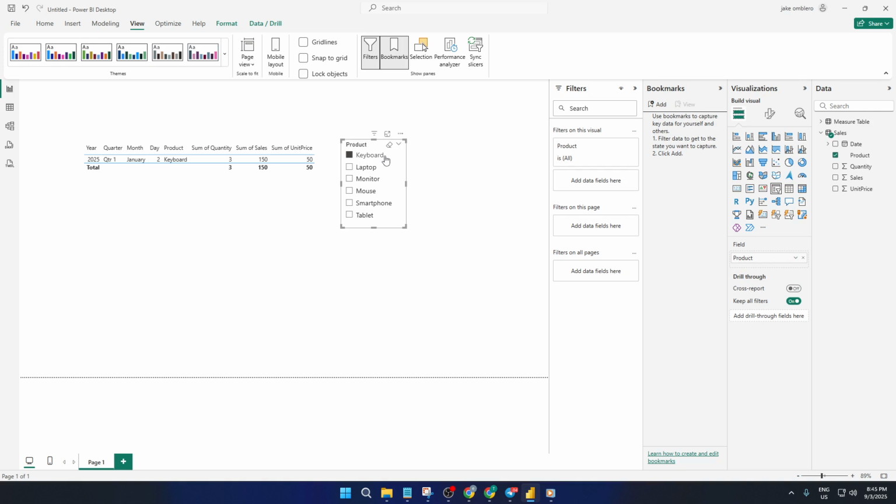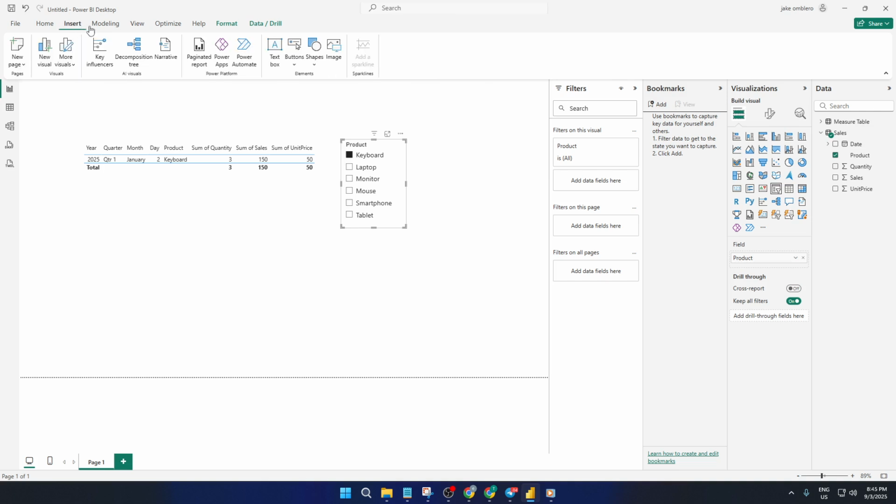Next, let's add a button, or if you'd rather, an arrow shape, just to make this more visually engaging. To do this, head up to the top ribbon, click Insert, and then choose Button. There are a bunch of styles to pick from: blank, left arrow, even icons, so pick whatever looks best for your report. The button can be as simple or as fancy as you like. For this demo, even the default option will work perfectly.